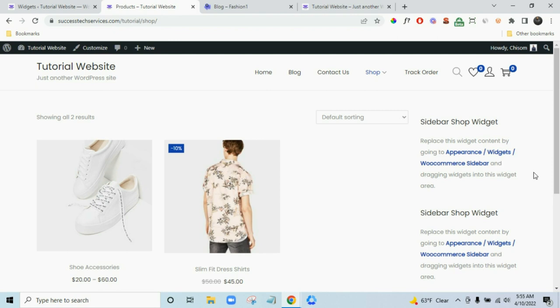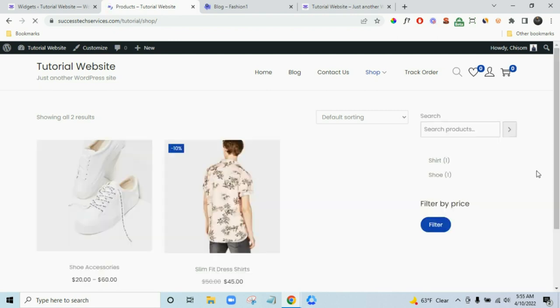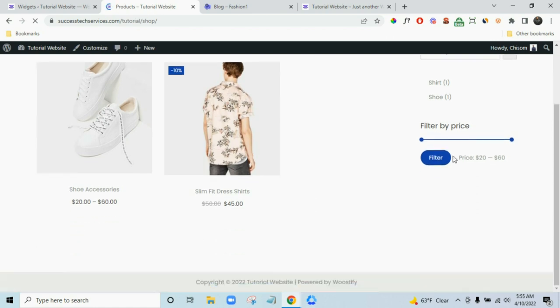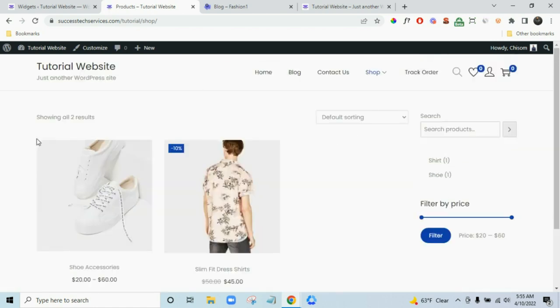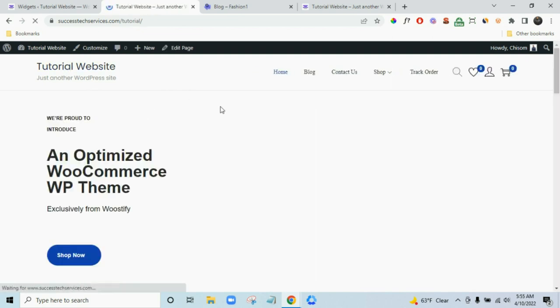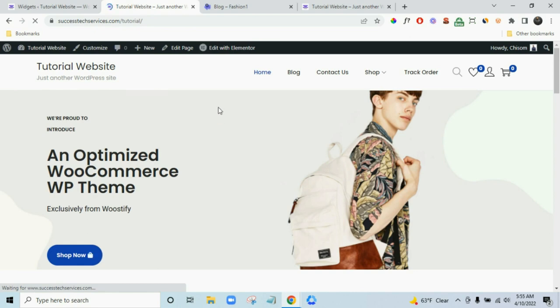So I just want to show you guys now. If I control R this, it looks way better now. Okay. So I want this to be on the left hand side and stuff. So time to customize this website. If you want to customize it, you head over here to where it says customize.